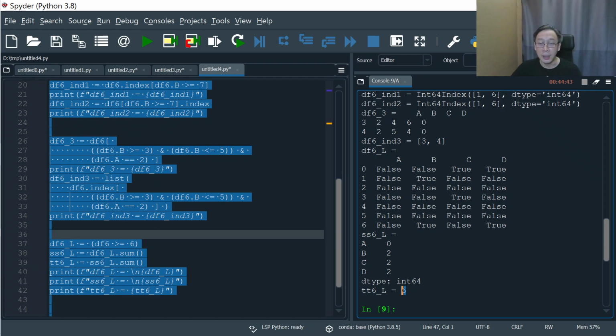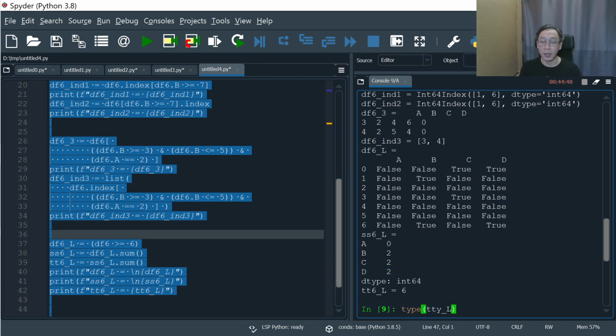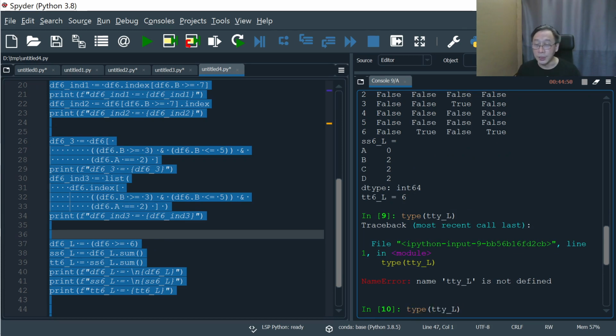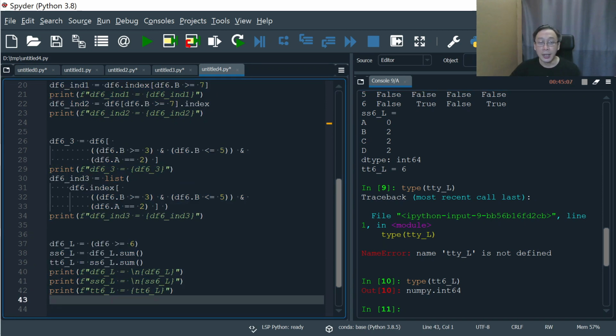And what about tt6l? That is just a number. What is the type of tt6 underscore l? It's a numpy integer, which is numpy's own version of integer. So it is interchangeable for use anywhere with integer, which is totally fine. And let's try the condensed form, which is to say how many cells are greater or equal to 6.